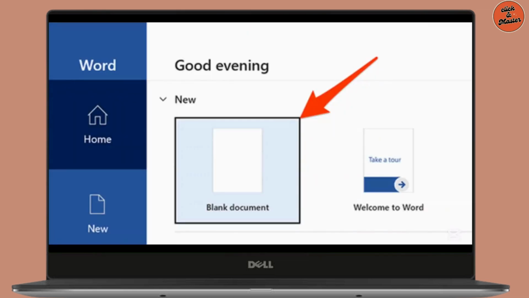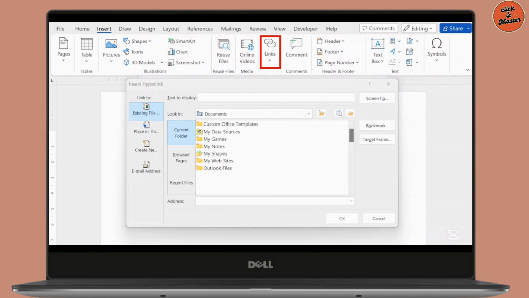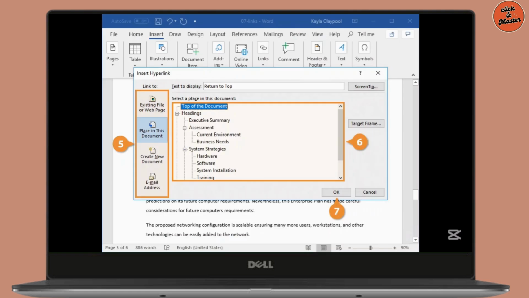For that, firstly open Microsoft Word, create a blank document. After that, from the ribbon at the top, simply go to Insert and there you will see the option of Link. Simply click on it and the File Explorer prompt will open. You simply need to choose the link which you want to include in your document.